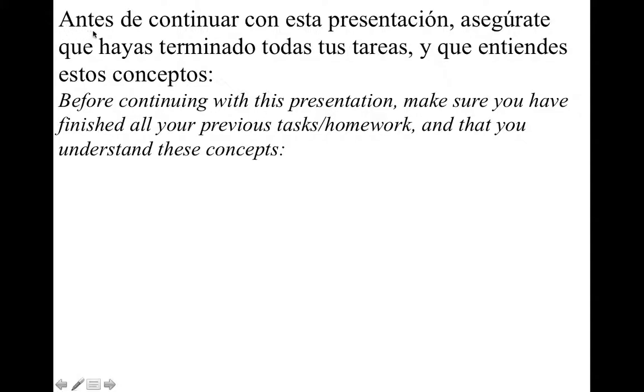So here, this is before you begin, continuar, to begin with this presentation, con esta presentación. Asegúrate, asegurar is to make sure. Te is informal for you. So you make sure que hayas terminado, that you have finished todas tus tareas, all of your homework or tasks, y que entiendes, and that you understand estos conceptos, these concepts.